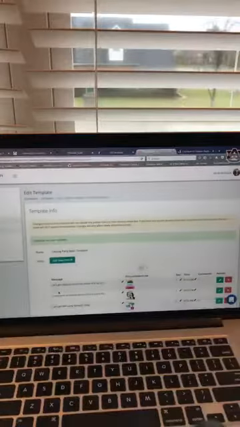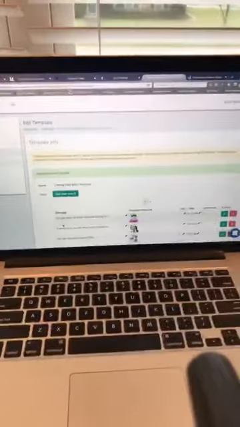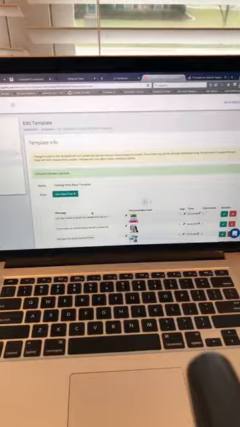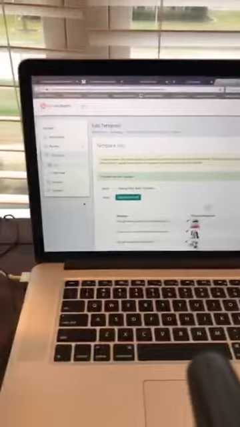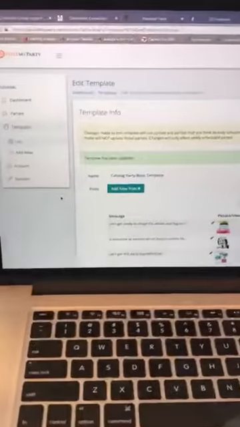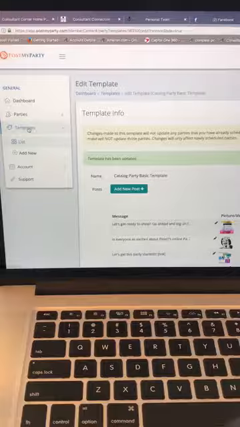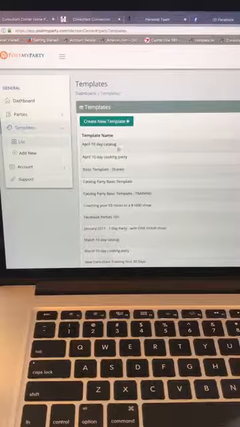Okay, so now that you have a good template, and again, template is a whole category over here. You can have a whole lot of different templates. I've got April 10-day catalog, April 10-day cooking. This is the basic template that has lots of posts in it. Then there's a catalog basic template, which is the one we were just looking at.